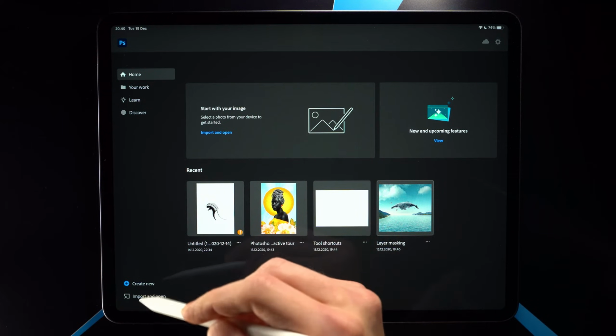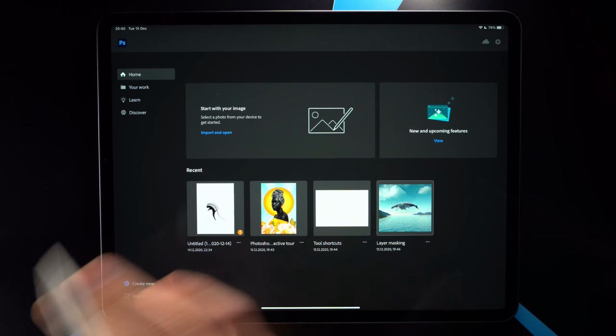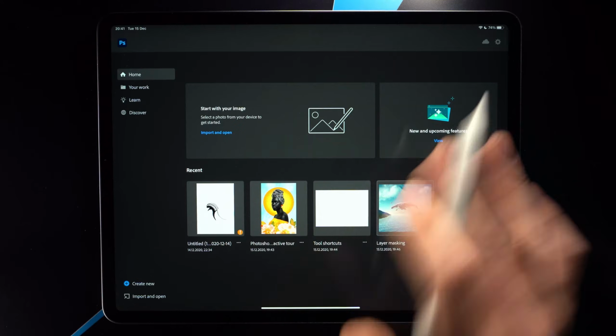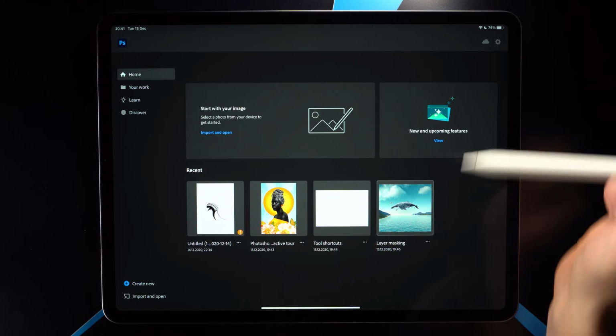I'll get to that in just a few moments, but let's start by just talking about the home screen right here, what options we have on the home screen. Starting off from the top left right here, we have Home, which is currently selected. And this is the view for that.